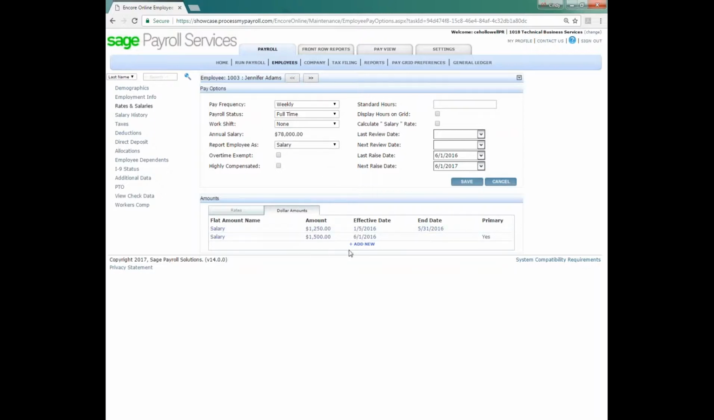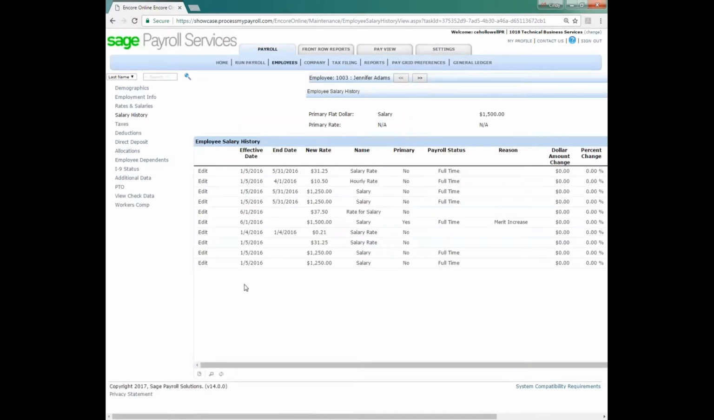All of your rates and salaries are tracked by effective date, which gives you the ability to enter future dated changes if needed. If we knew Jennifer was getting an increase on April 1st, we could come in and add a new salary as of April 1st, and it would just sit there until the payroll that included that date, and then it would start paying the employee the new amount. All of your rate and salary changes are automatically tracked in history and visible on the salary history page.